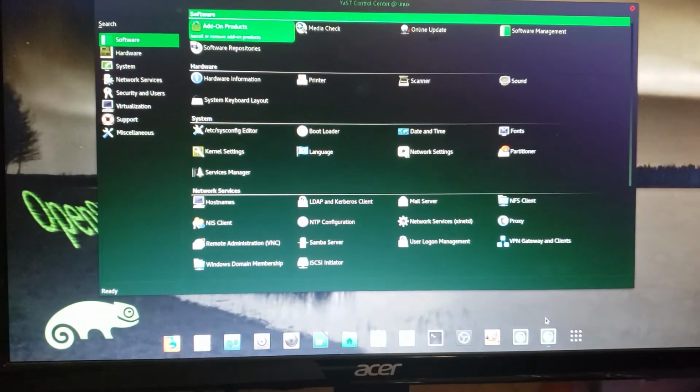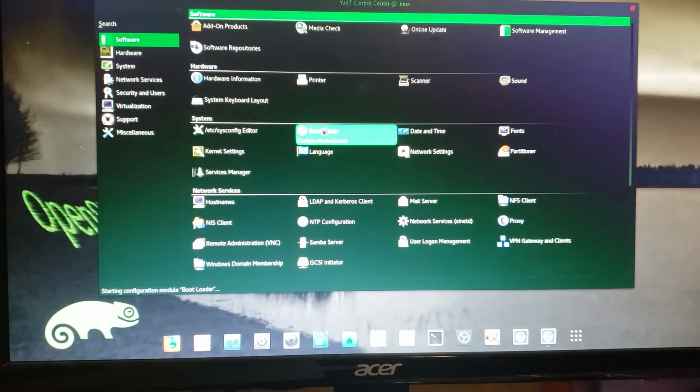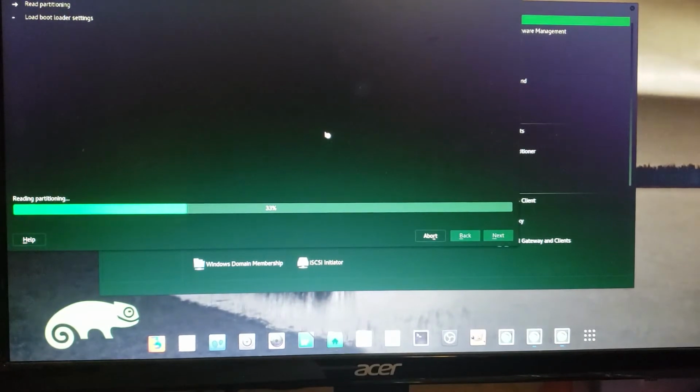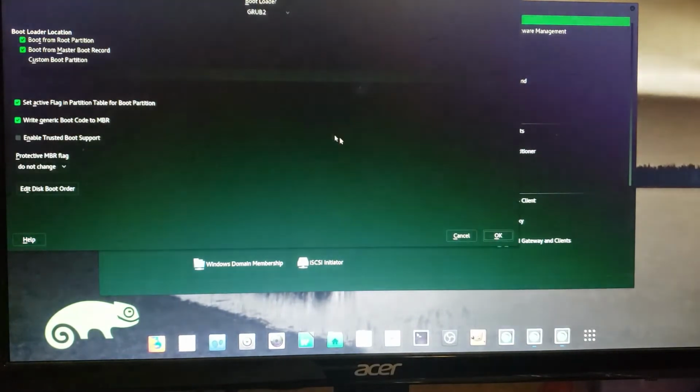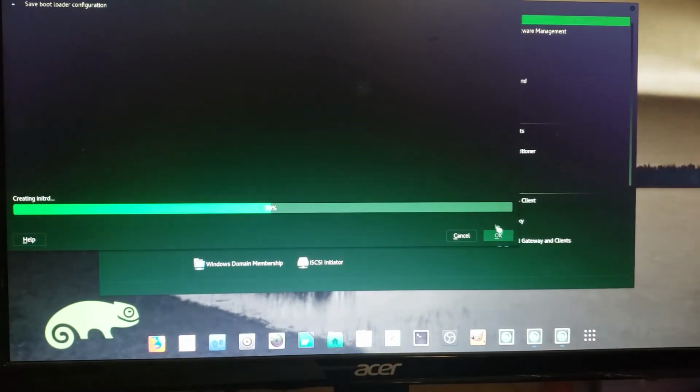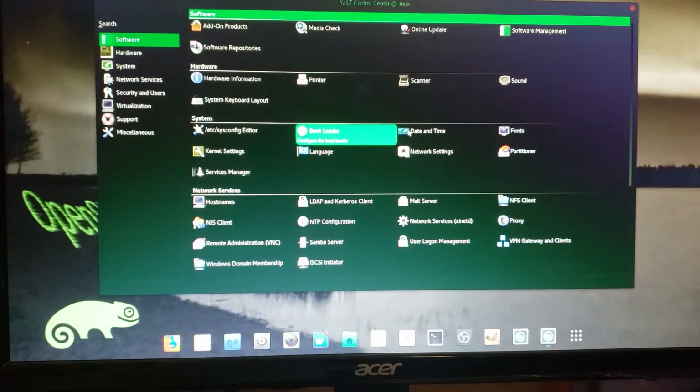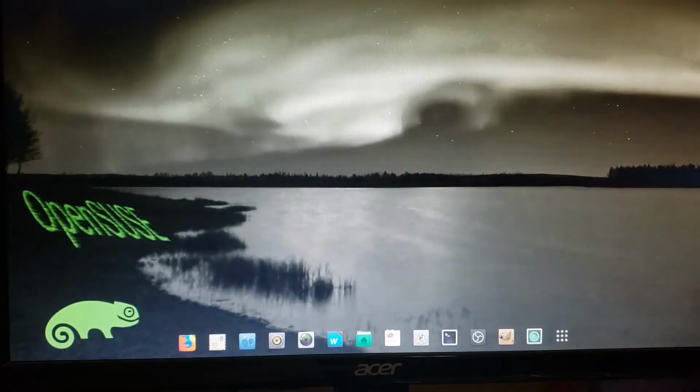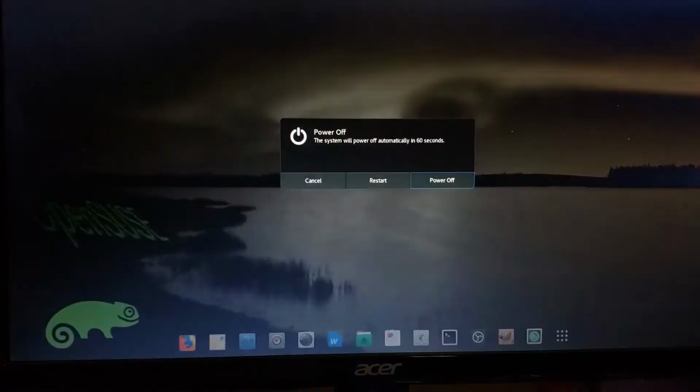Now as I say, this probably won't apply to many of you here, but in my case I'm going to go to Yast and go to the bootloader, and it's basically going to refresh the bootloader, which is grub. Okay, and then we'll just click OK, and it'll rebuild our grub. Alright, that's done. So now we can reboot into CentOS. So we'll restart.